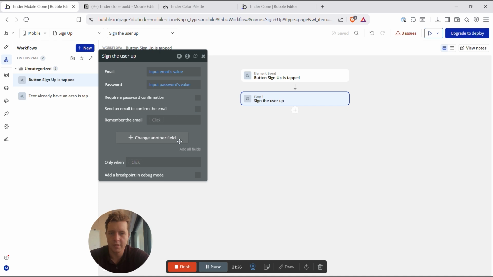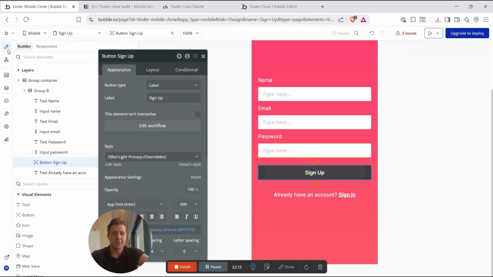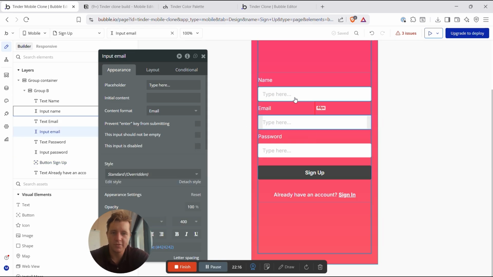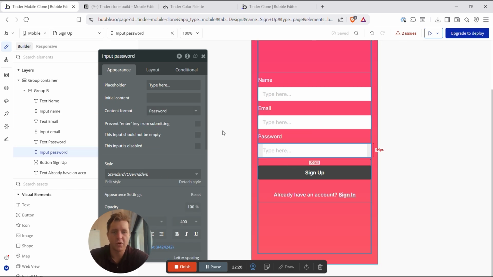So what we're going to do is we're going to say change another field. And now we're going to find the name data type we created earlier. And then we're going to type input, name's value. Cool. So there is one thing that we do need to go and update here, which is email. It's already set to email type. Perfect. But now you can see our content formats on these items are also email. So this needs to actually be type text. And for password, it needs to be type password.